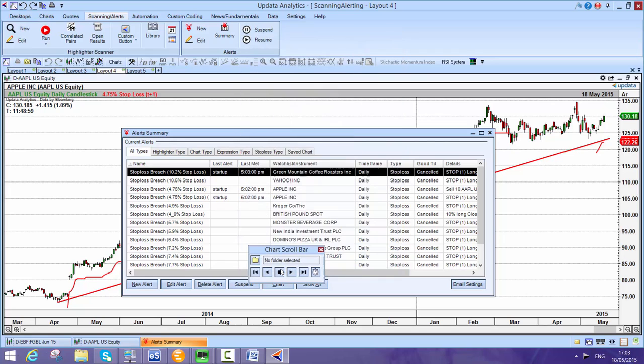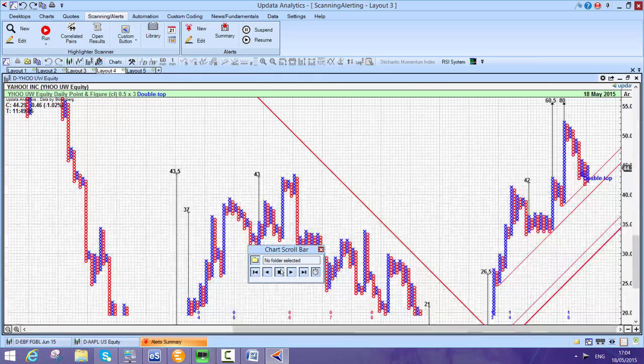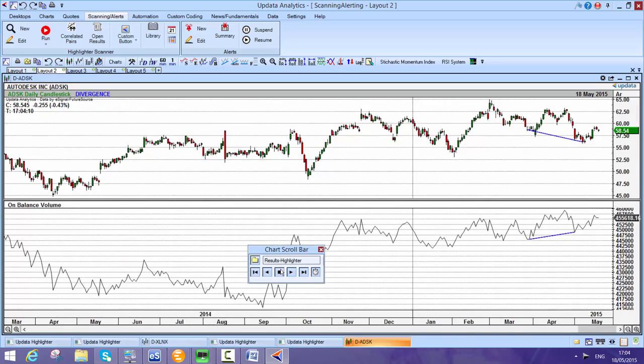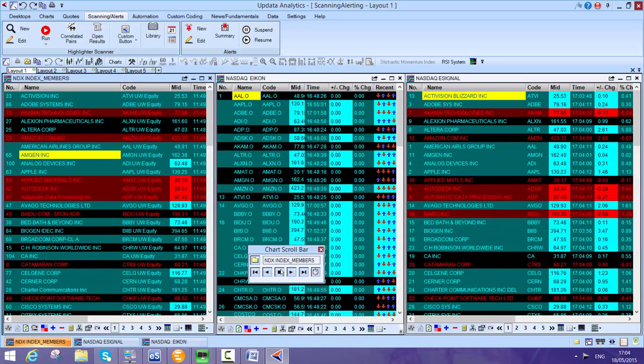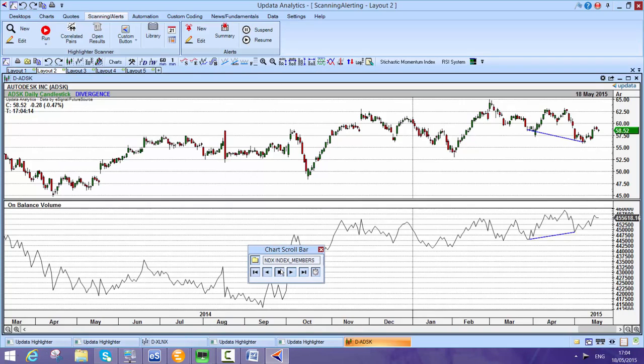So the alerting is just another really powerful aspect of running your Updata system. So the scanning and the alerting married together gives you a really powerful way to run this across all your data sets. So scanning is really powerful in Updata. Why not give it a try?